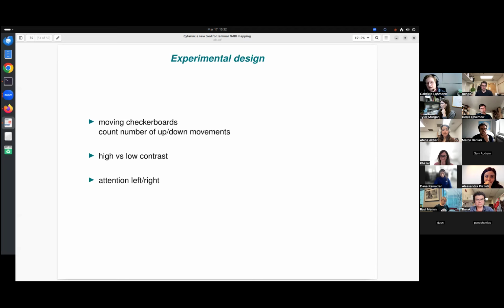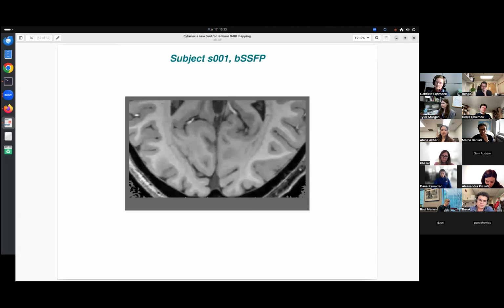The experimental design was moving checkerboards. Subjects were instructed to count the number of up and down movements of these checkerboards. There was one condition where these checkerboards had a high contrast or low contrast. And there was another condition where subjects were instructed to either pay attention to the left or the right side of the screen. But I don't want to give a full result here because we're still in the process of analyzing the data.